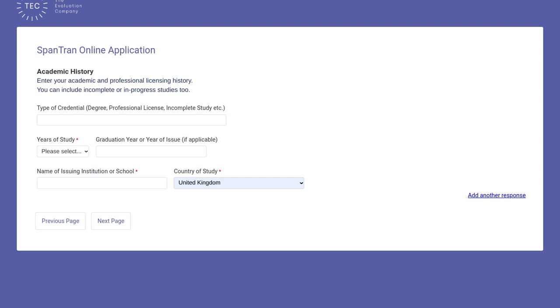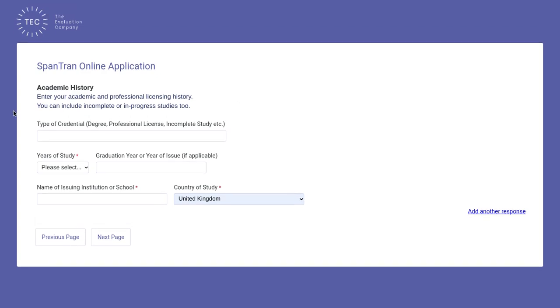All right. The next page is about your academic history. So it says enter your academic and professional licensing history. You can include incomplete or in progress studies too. Type of credential, like your degree, professional licenses, and so on and so forth. So this is where you put in your information about your degree, where you got your degree from, or any associate's degrees or diplomas, masters, PhDs. This is where you're going to put in your information.